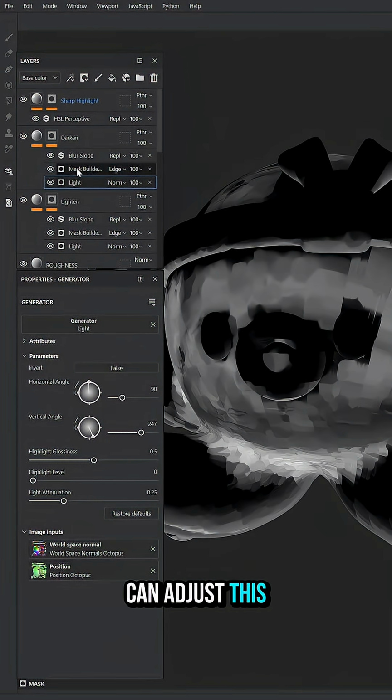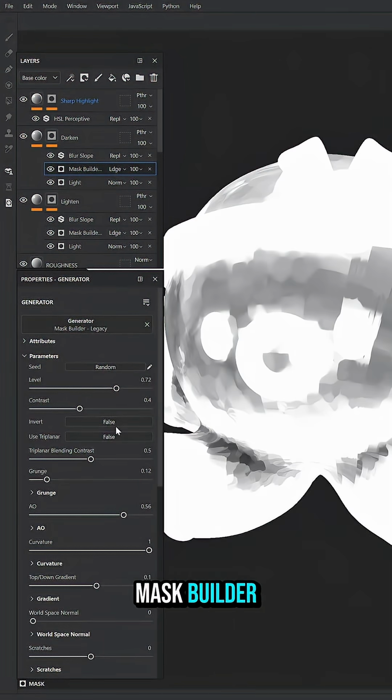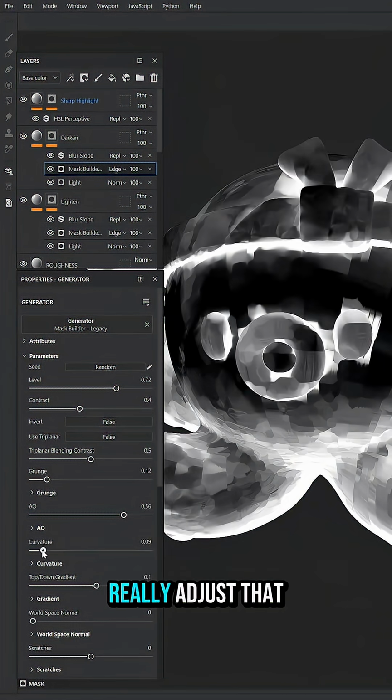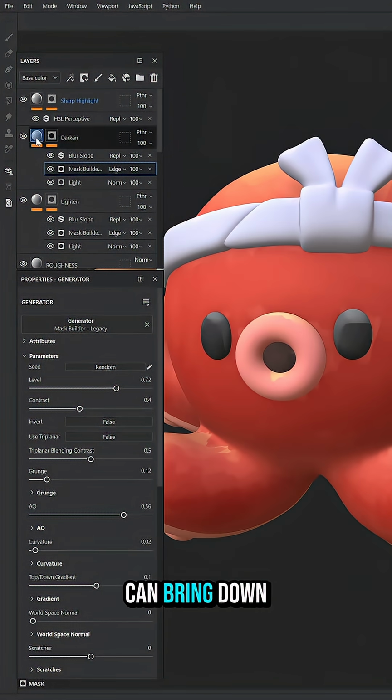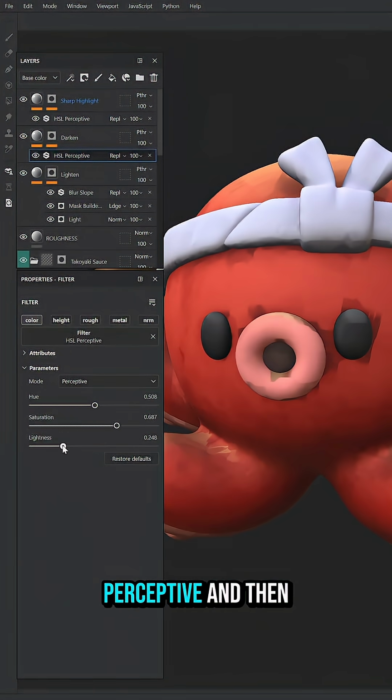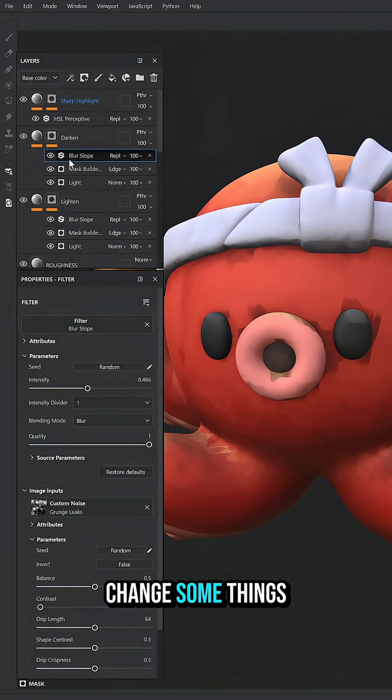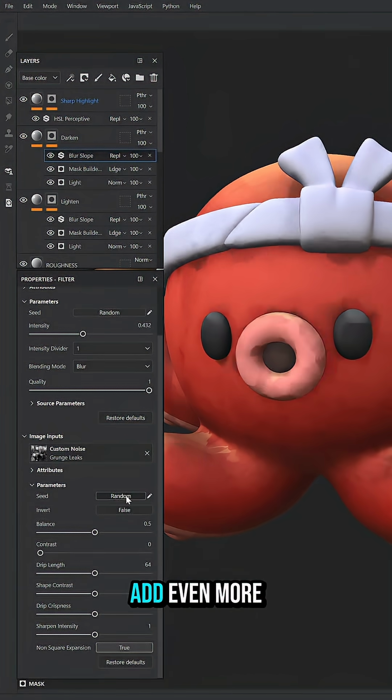So I can adjust this to uninvert that Mask Builder and then just bring down the curvature, really adjust that ambient occlusion, and then we can bring down that lightness on the HSL Perceptive, and then go into our blur slope, change some things, adjust that random seed, then add even more contrast.